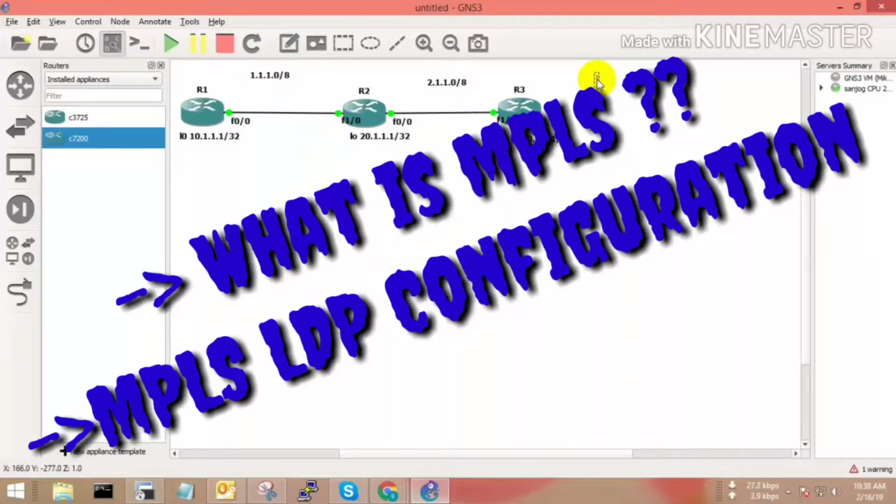Then MPLS lies between layer 2 and layer 3, and MPLS consists of a 32-bit, 4-byte MPLS header. Generally it consists of the first 20 bits for the MPLS label, the next 3 bits for experimental purposes, 1 bit for the bottom of stack, and the last 8 bits used for TTL.